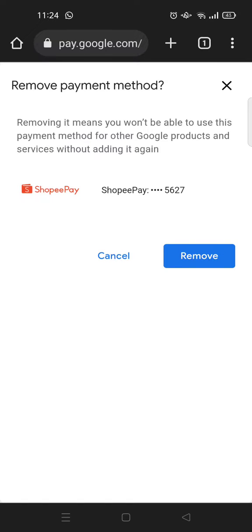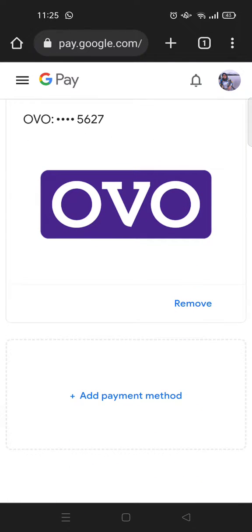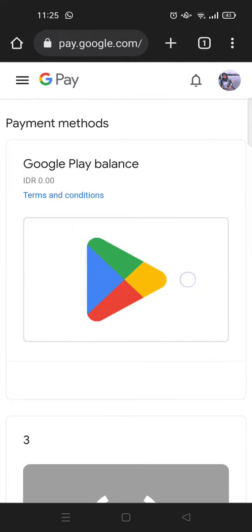Then after that a question will pop up. So removing means that you won't be able to use the payment method for other Google products and services without adding it again. So you can always add it again if you want, but if you are sure to remove them, you can just click on remove, and after that the payment method will be removed from your Google Play Store.